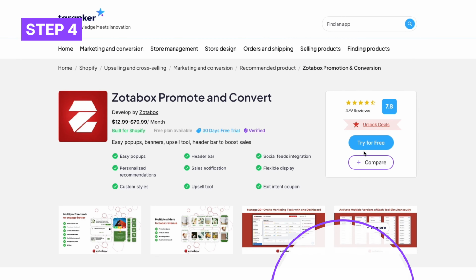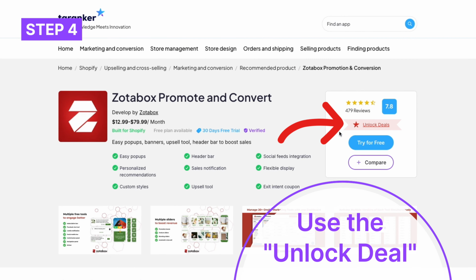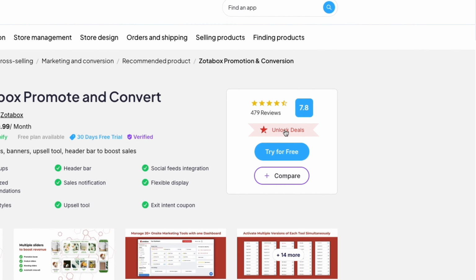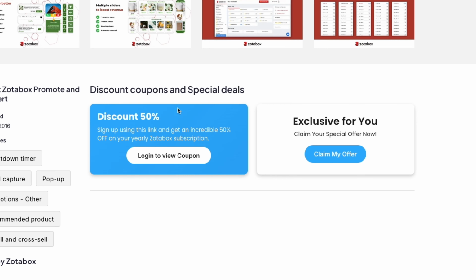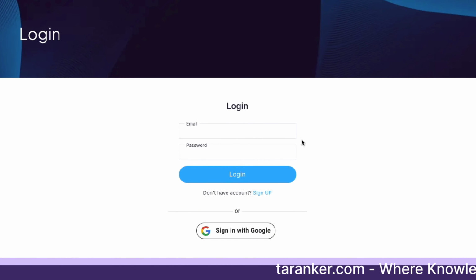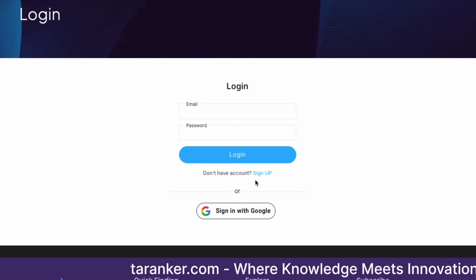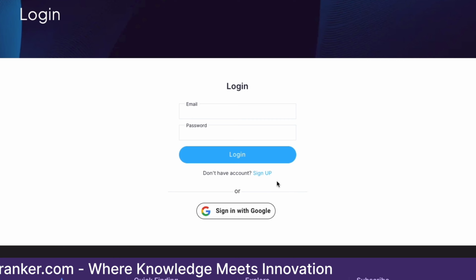Step 4. Use the Unlock Deal function. If Zotabox is already offering a deal, all you need to do is click on the Unlock Deal button. This will immediately apply the discount once you log into your Taranker account. If you don't have an account yet, no problem. Just sign up quickly and you'll gain access to this offer in no time.